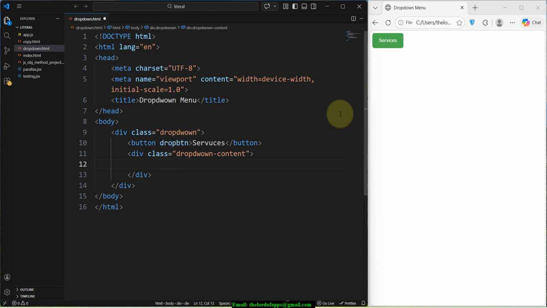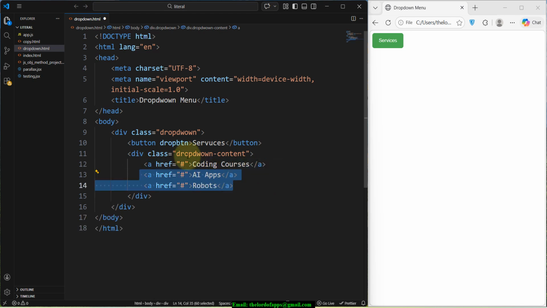Now within this place, all these texts that you're seeing here are just links, so they're anchor tags, so we can create them right now. I'm going to do href, and I want to send them to nowhere, so I'll just put a hash sign. The first one is called coding courses, so I'm going to do coding courses, and I want to include the rest right in here. All right, so I've added the extra two down here.